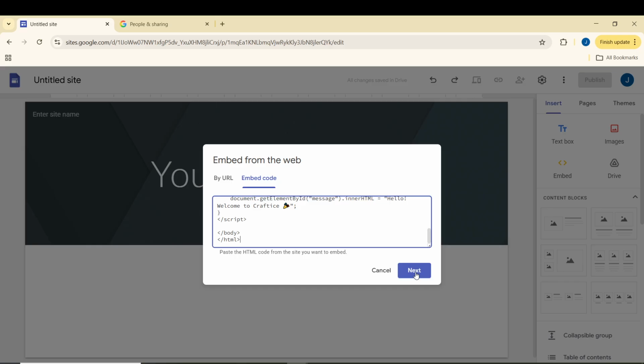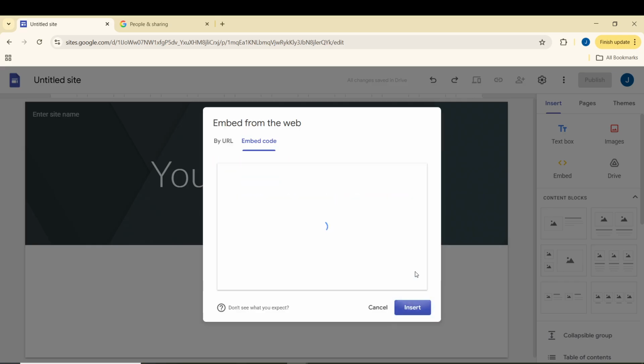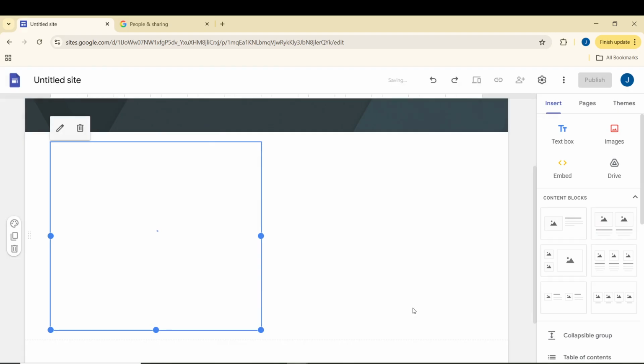After your code is in place, select Next. Google Sites will show you a preview so you can verify that your content renders the way you expect. If the preview looks correct, continue by selecting Insert. This places the embedded code onto your page as an embedded content box.